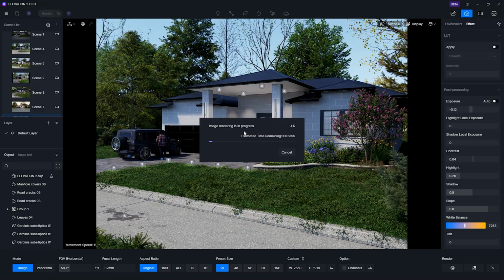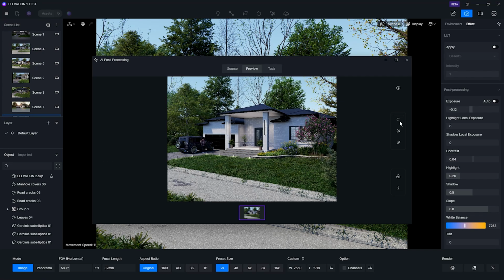The AI post-processing was a great deal on the previous versions, and in this one, they have improved it even further. Let's render a view, and this will open the AI post-processing. We have the standard AI enhancer, but in this version, we have the option to adjust the enhancement weight and the texture strength. This can be useful when we don't want AI to make a lot of adjustments in the textures of the model.